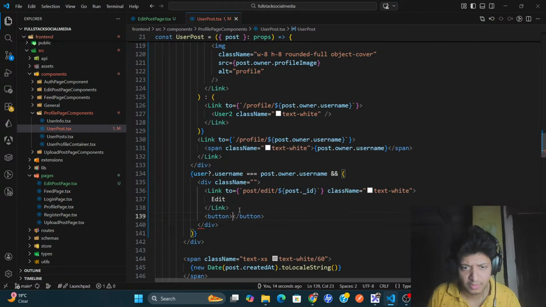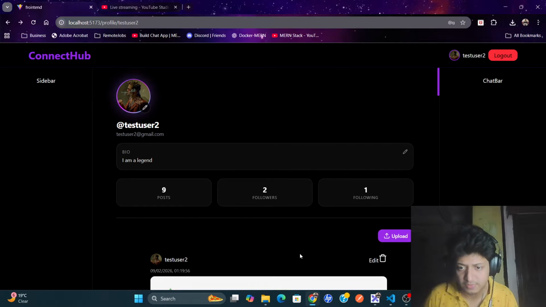I'll have a button here. Just make a dustbin icon, trash icon, show trash. Okay, trash. This trash icon, let's do one thing. Let's make this white. Is it visible? This is visible.